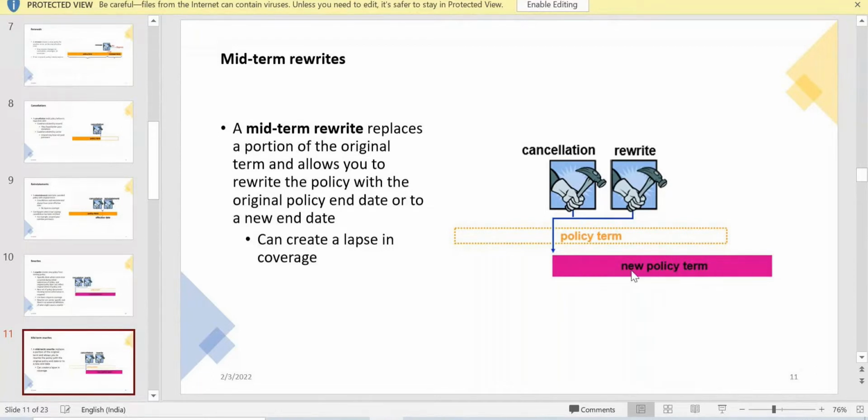They can even change your policy number. It depends whether you want the same policy number or not. If you say no, I don't want the same policy number I had earlier, then they can change the policy number also. There is one option in Guidewire. You can select whether you want the same policy number or not in the rewrite. If you say no, they will give you a new policy number.